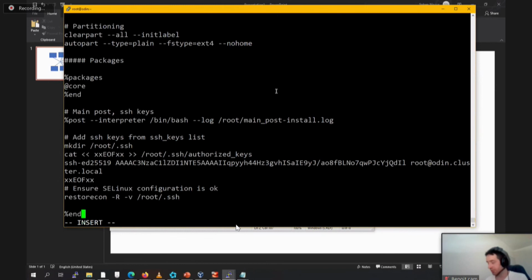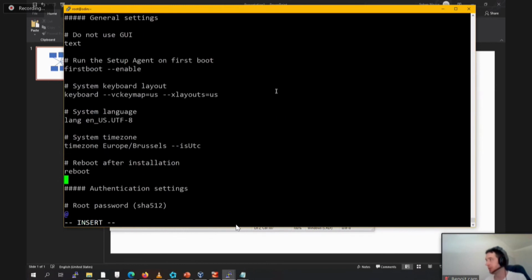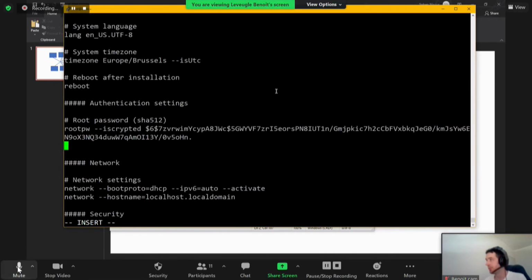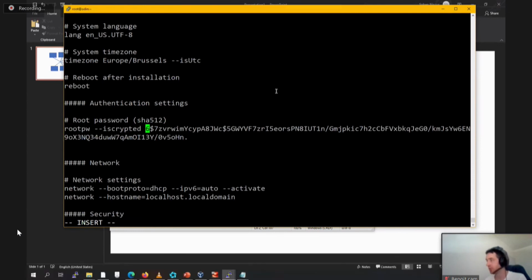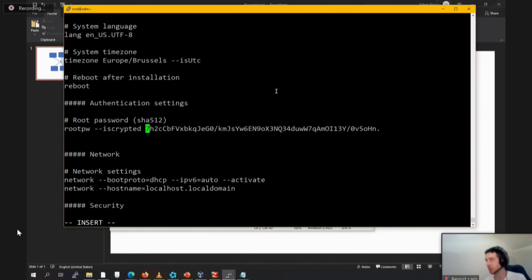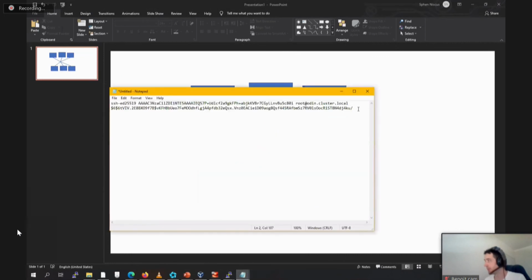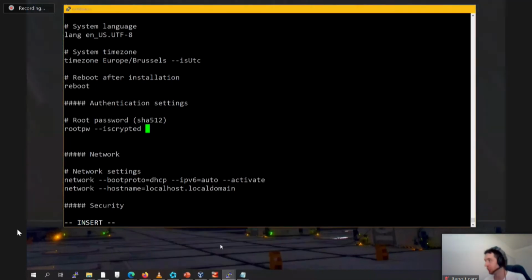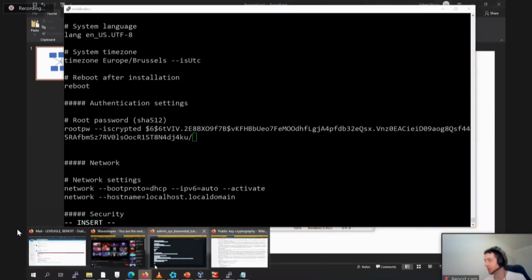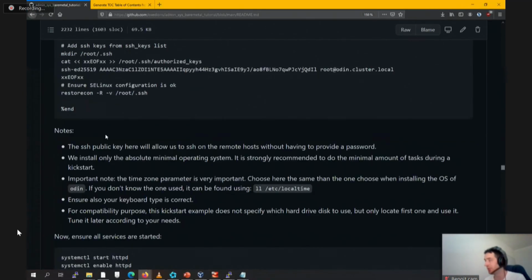Let's first put the root password. We are going to use the one we just generated. Where is it? Here. Don't worry, everything is described in this page here. I also added some notes to explain everything.